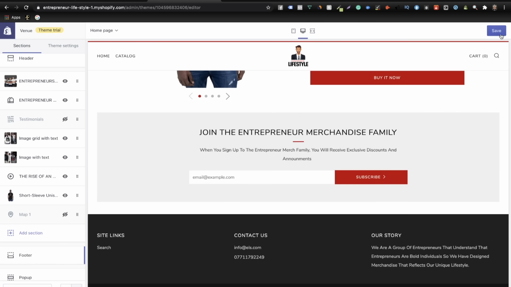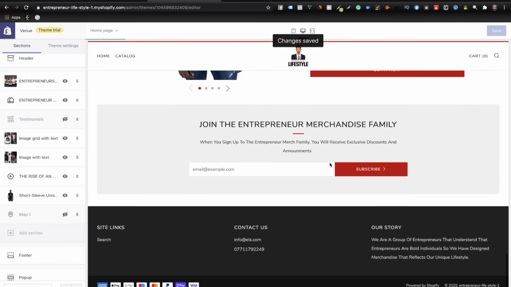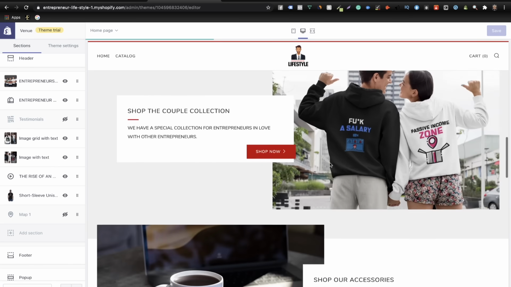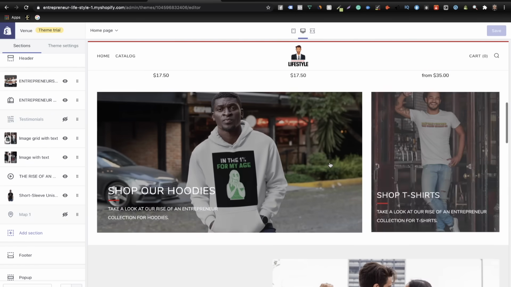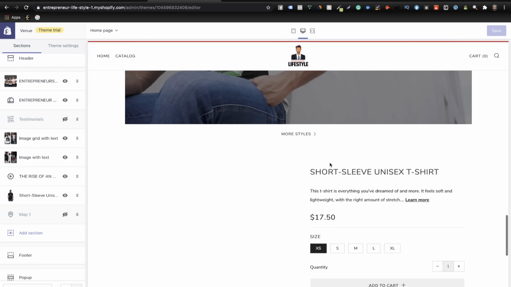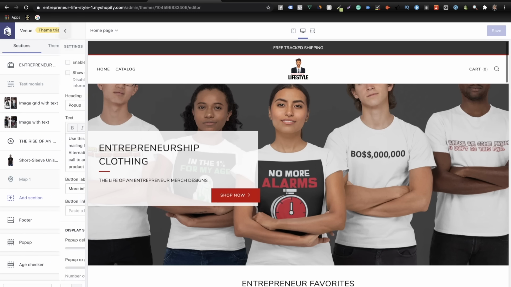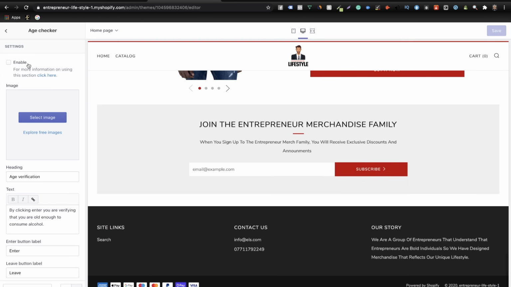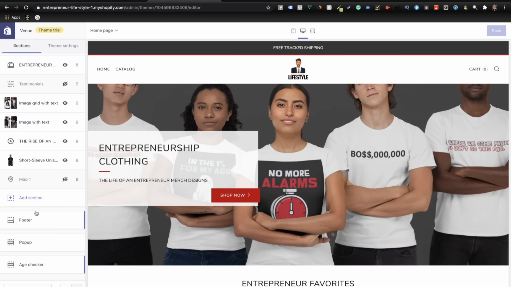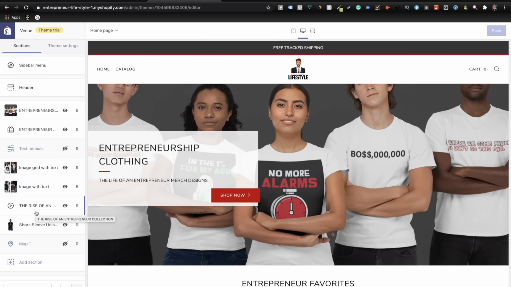Once you've done that, guys, make sure you save it, because we've pretty much done the homepage. We just need to do a few more tweaks and we're pretty much done. But if we look at our homepage now, you can see it's looking very, very nice and very, very professional. So if we go over to the sections again, you can see you've got pop-up. Just make sure that the pop-up is turned off, and you've got age checker as well. Make sure age checker is turned off. Now, if you've got a website where you feel like people do need an age check, and you've got products that are made for people that are 18 or 20 years old, make sure you do add that in. But for most people, you won't need to.